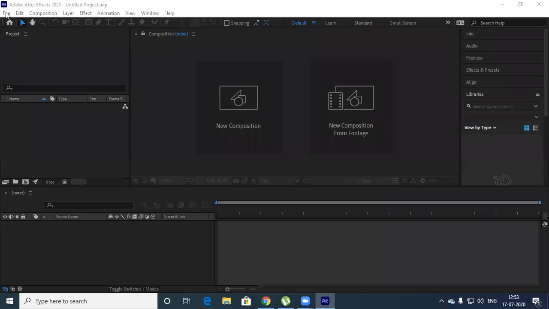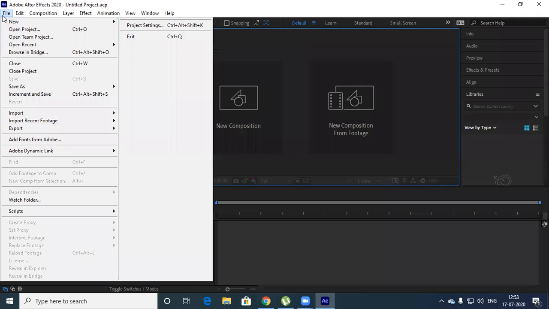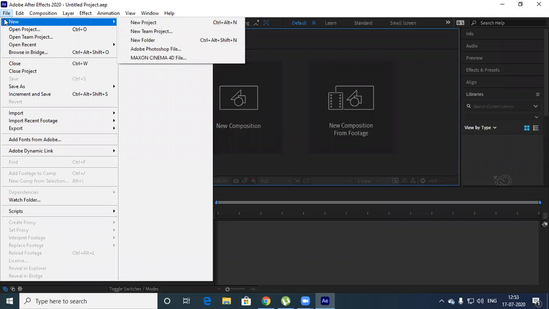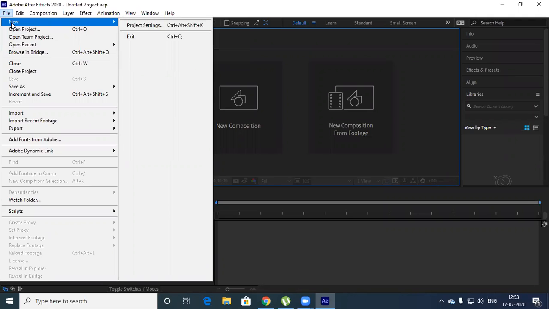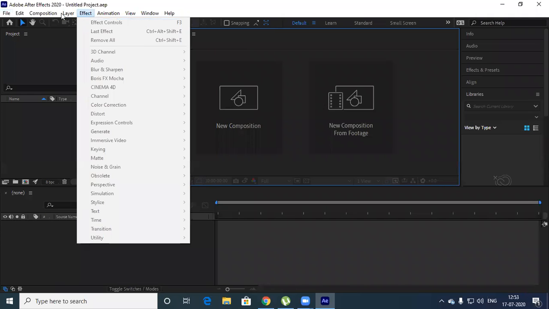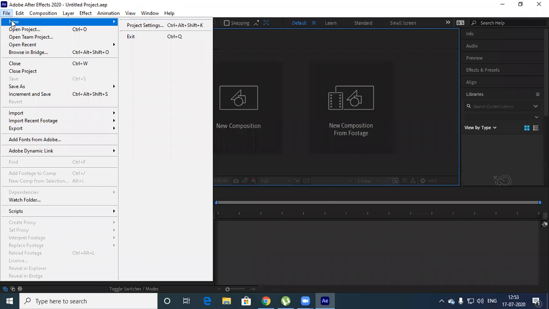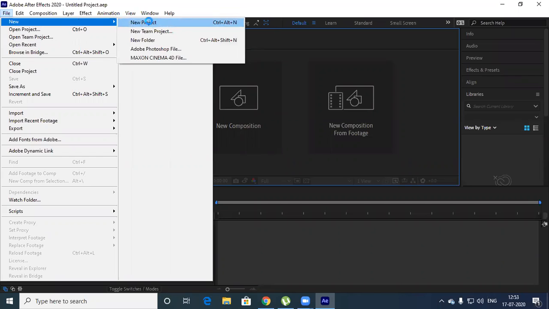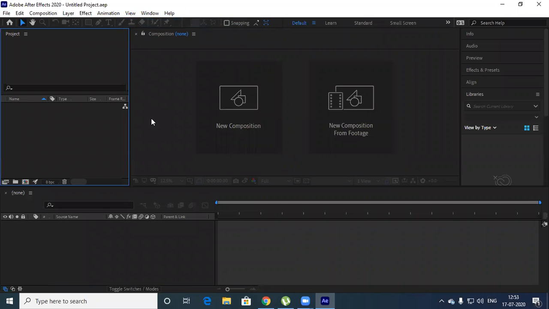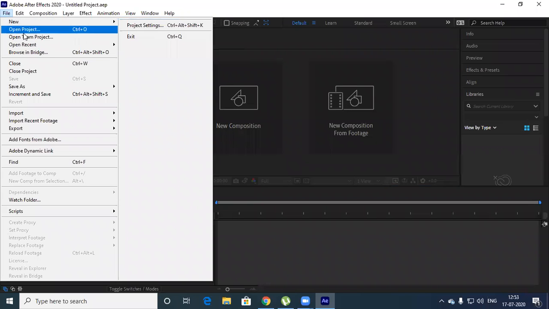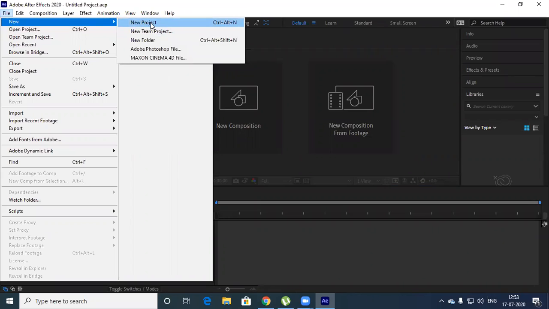Okay, fine. Let me have a new composition first thing. Or else, what you can do is create a new project now. I'll show you another thing. Go to File, New Project. Till now we were doing new composition. A new composition comes under the same project. Now, new project. It should open. File, New Project.